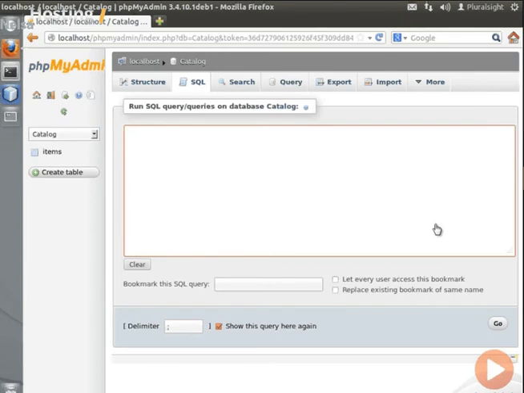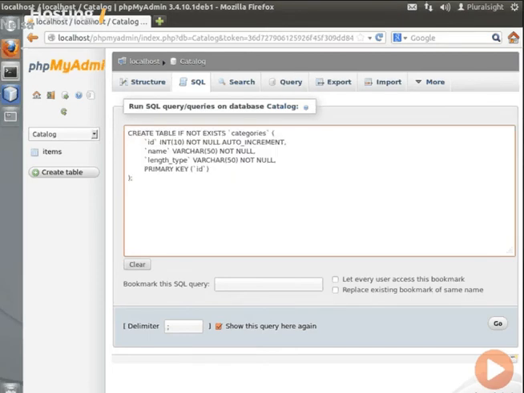Before we use the CakePHP console bake command, we need to create another table in our database. I have already opened up PHPMyAdmin in a browser window and have selected the catalog database. The new table we're going to create is the categories table. I have it all ready to go, a simple paste, and we're set.